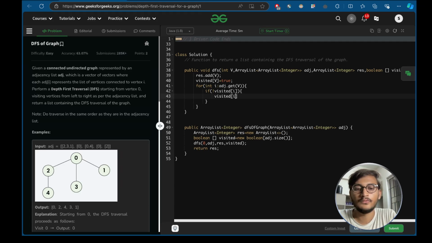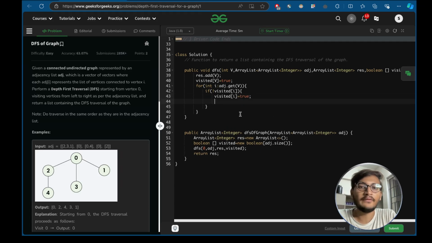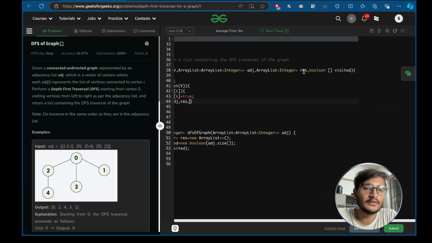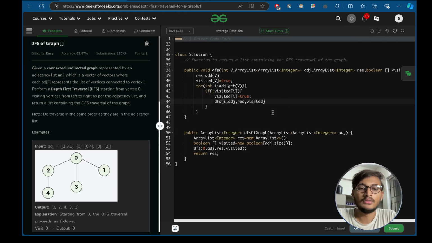Visited i should be true, and then we have to call DFS again for this given node. So DFS, we will be passing the current vertex as the current i value, and then we will be passing the same adjacency list, and then we will be passing the result, and then we will be passing the visited boolean array. Now after the completion of all the recursive calls, we will be having our result stored in a result array list, and we will be returning that as well.